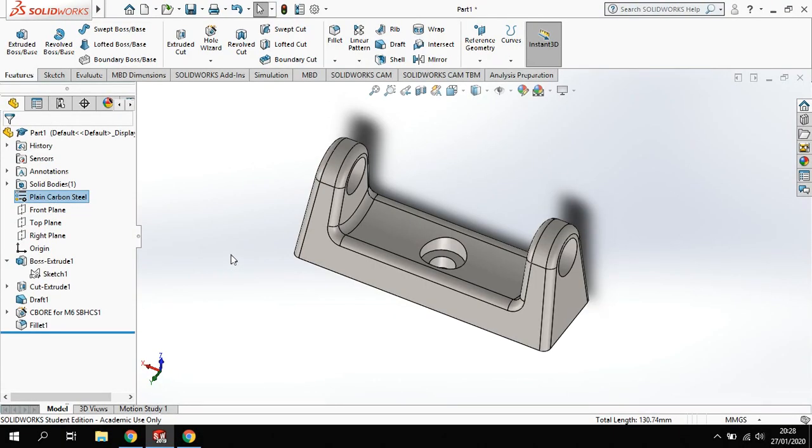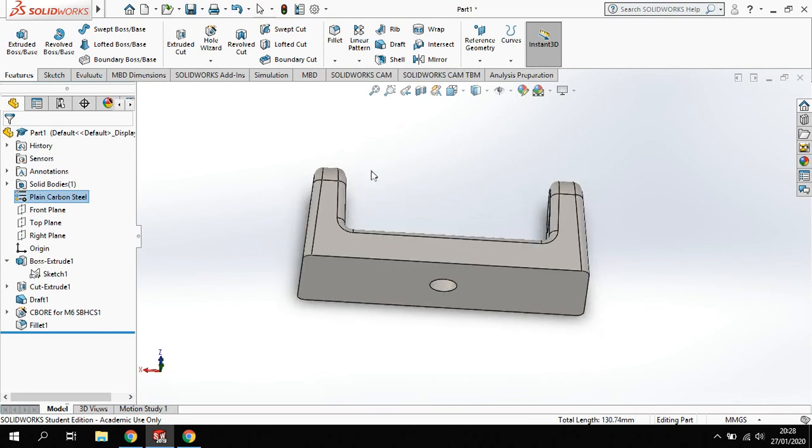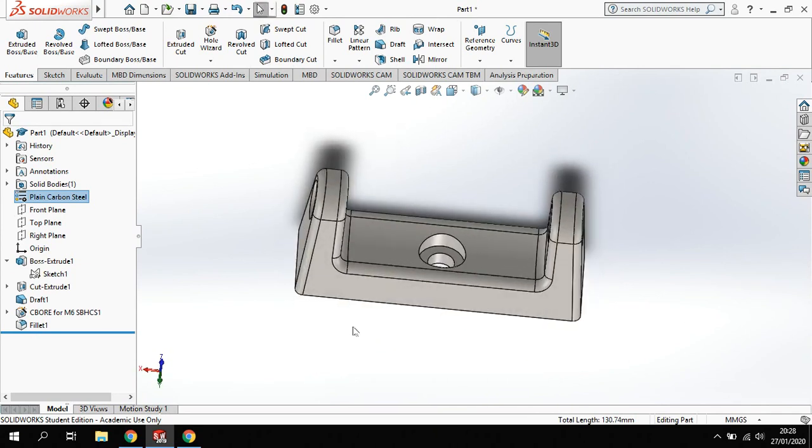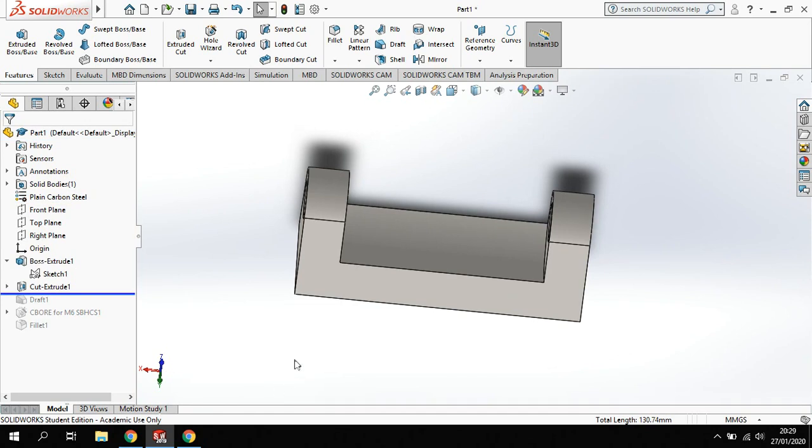Okay, so let's move on to the modeling then. So within this, the first step is to create that curvature on the outside. Now, I could start looking at remodeling it and doing it differently, or what I can actually do is roll this model back. So using the bar here at the side, I'm going to roll this back to its basic shape, just before the draft, like so.